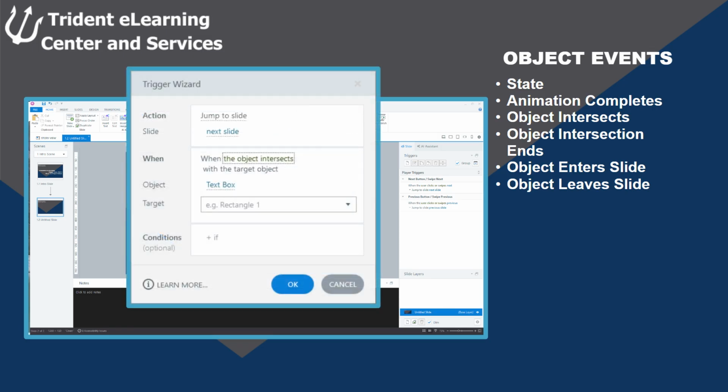The object intersects and object intersection ends triggers work as opposites. Imagine an object moving from one point on the slide to another. It might pass in front of or behind another object. When the boundaries of the two objects touch, they intersect. When those boundaries separate, the intersection ends. To use either of these triggers, you'll identify both the moving object and the one it's intersecting with.